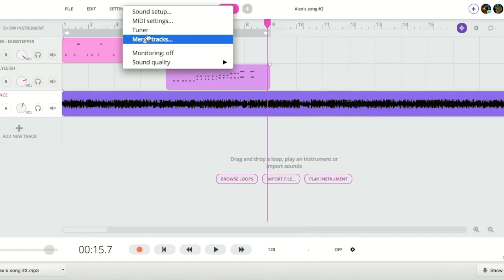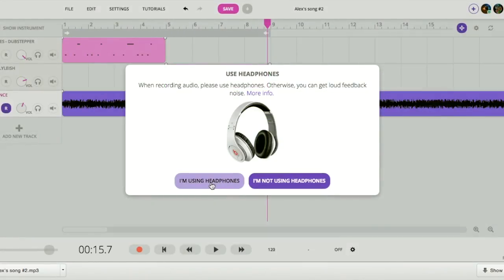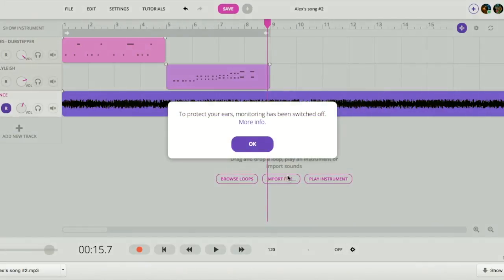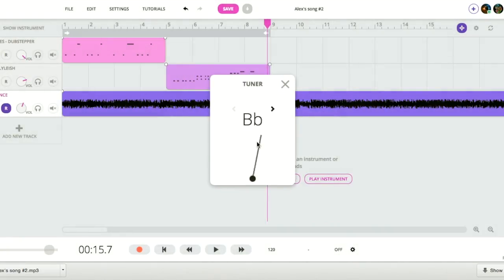Another thing would be a tuner. So I'm not using headphones right now, so this will give me a tuner, and it will tune my voice. It'll tune a guitar, piano, any instrument, so it really helps with a lot of things. As you can see, it's changing by hearing the frequency of my voice at what rate it's at right now, which can help a lot.